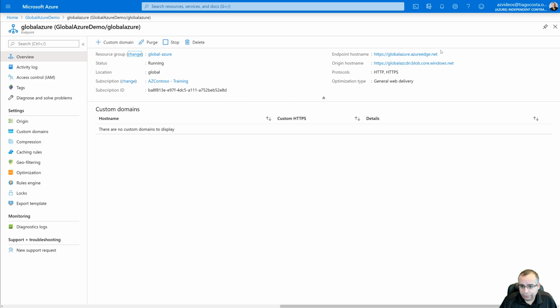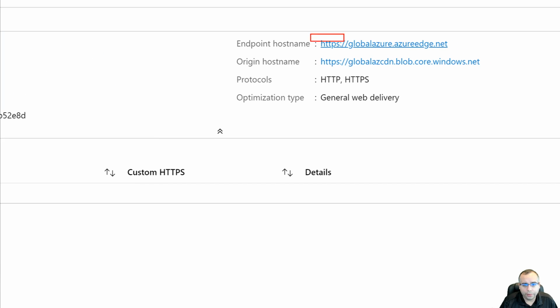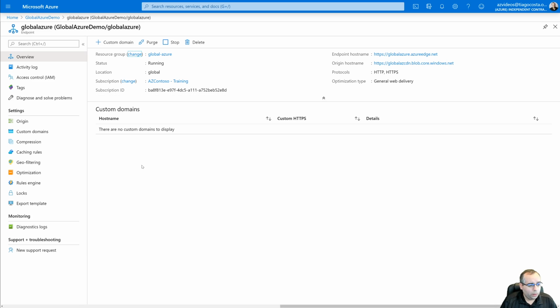But what you have to do is literally just use this endpoint name that you have here, and then slash the name of the container and the name of the blob, and then boom, you're good to go. That's literally it. There is nothing more that you have to do.